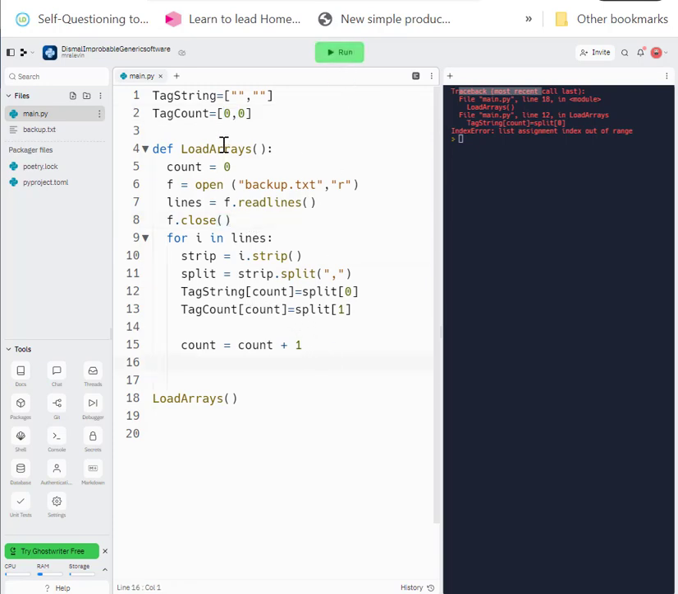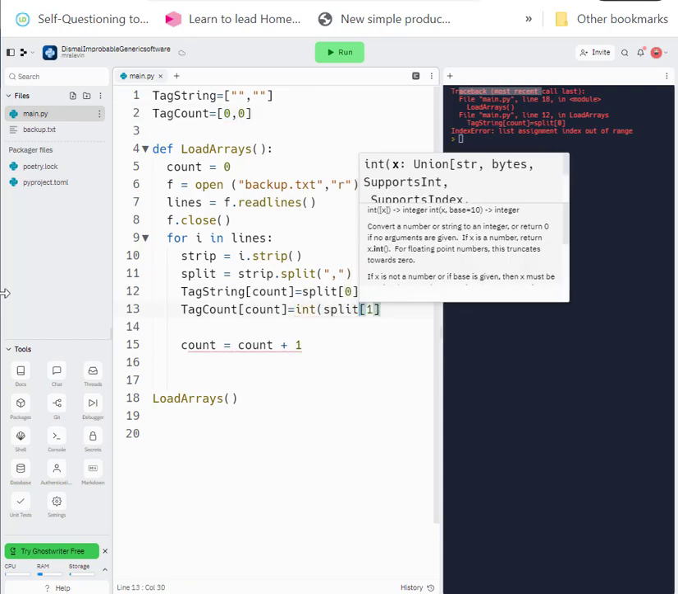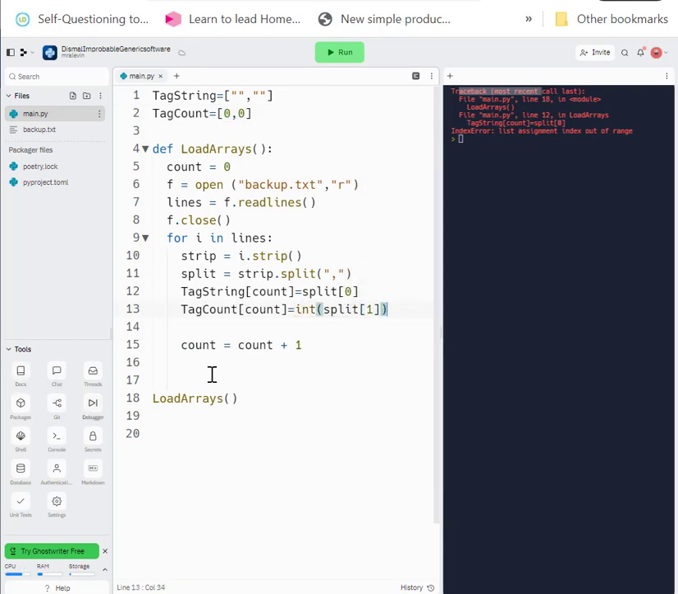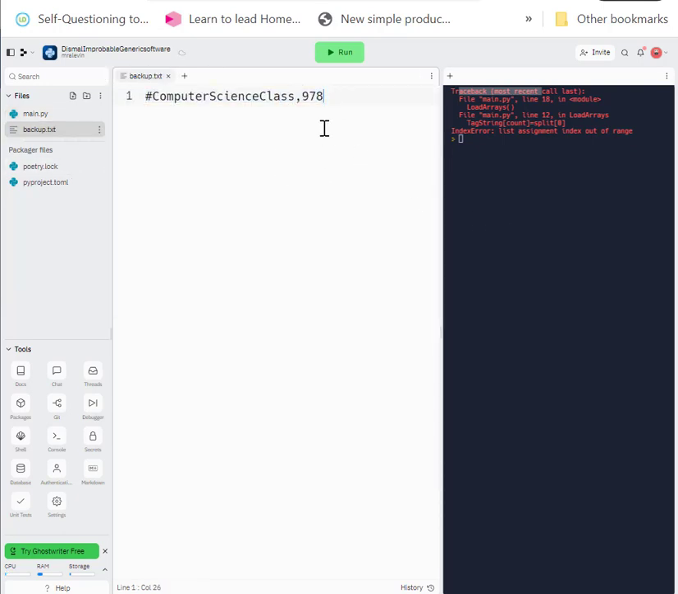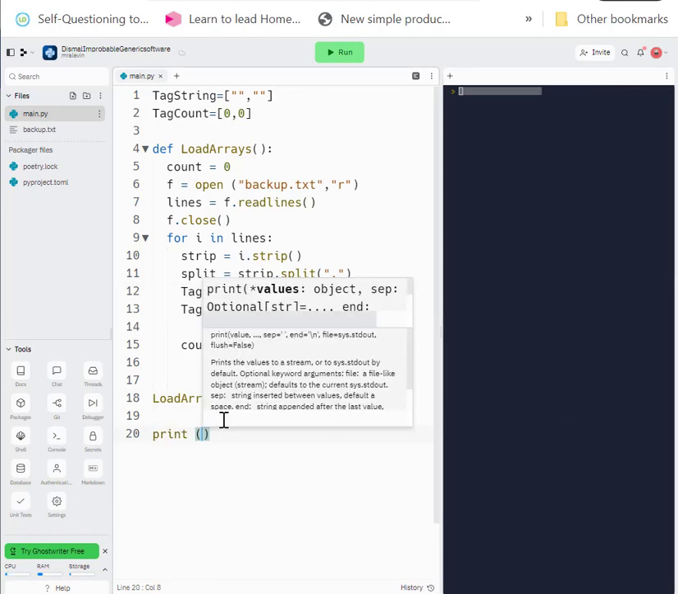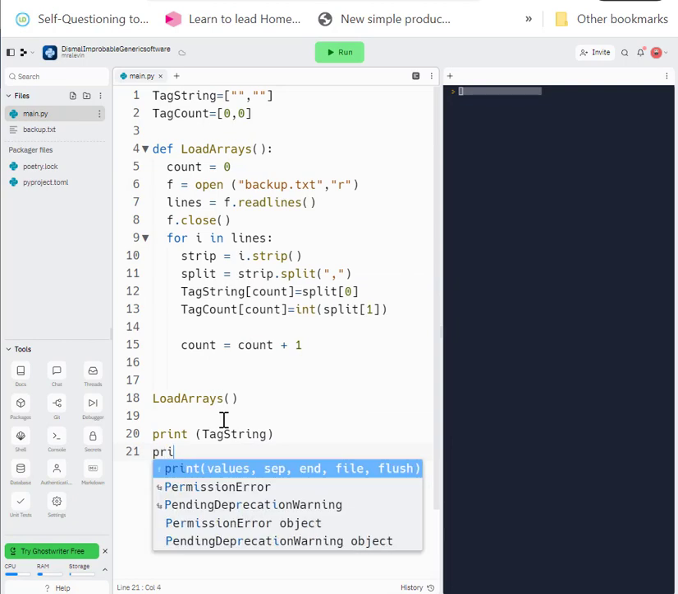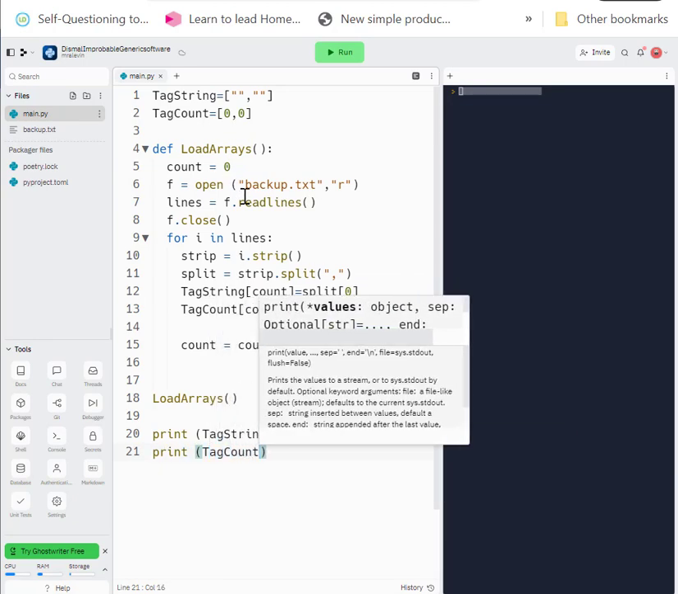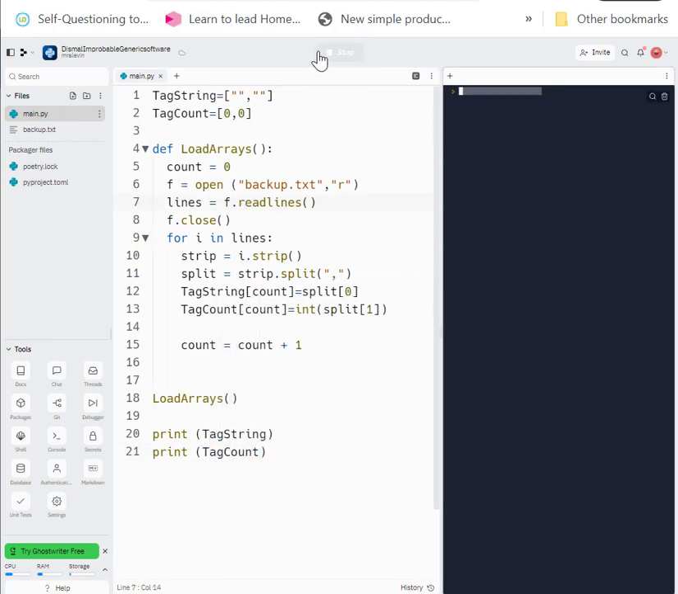Now, the final problem is count needs to be an integer. So I just need to int that, because at the moment this is a string. Remember, everything from a text file is a string. It's going to get me 978 and turn it into an integer and add one to the count. So if we run, print type string, print type count, it should have the following. Computer science hashtag, I'm in an empty space, 978, perfect.